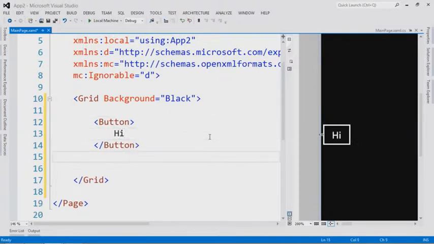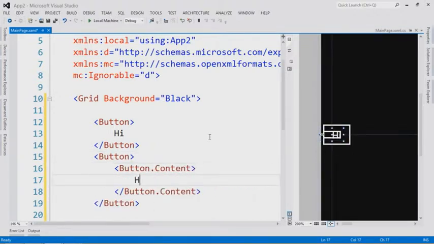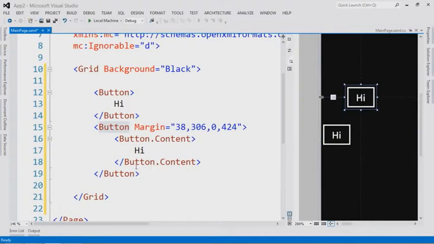Yeah, that's interesting. What's the difference between these two? And then with it explicitly as content. No difference in reality. No, they're exactly the same. Over here, they're just sitting on top of each other, so you can see they're side by side there. The magic of the designer.